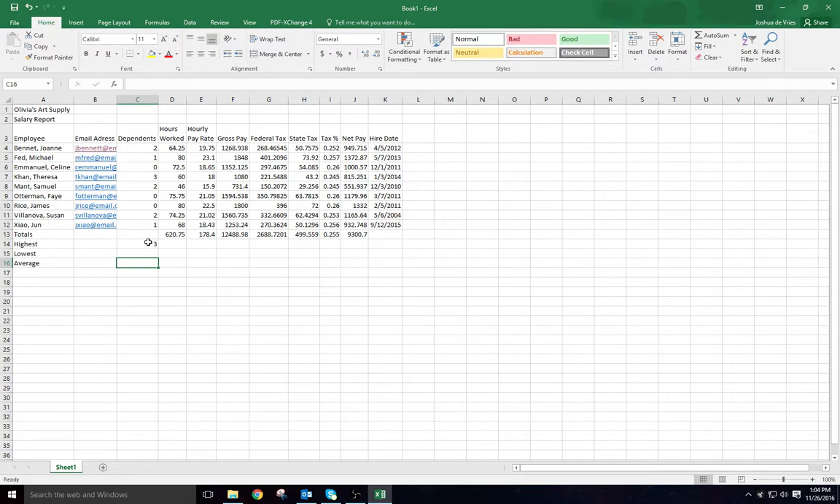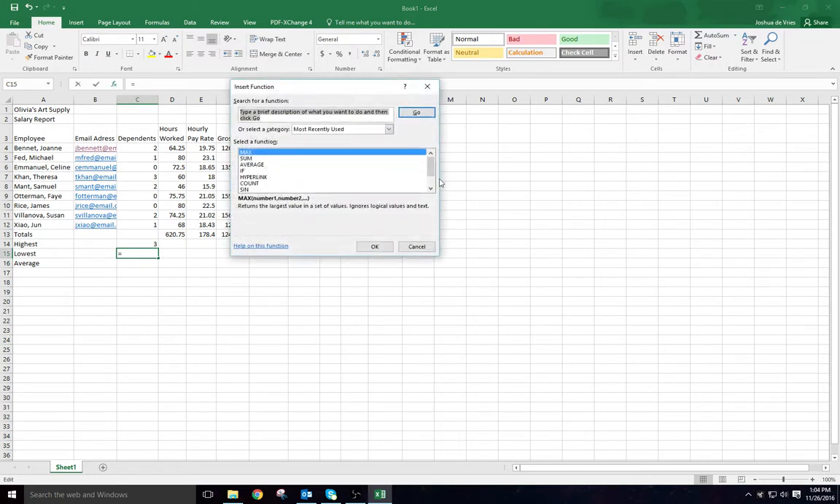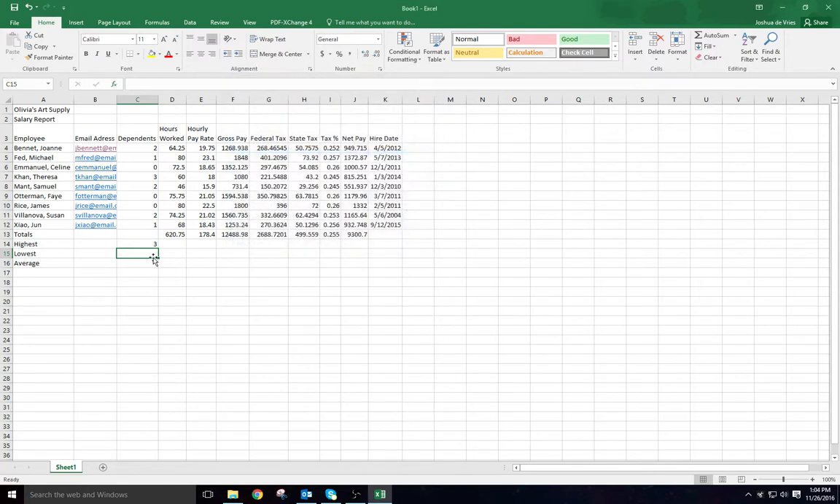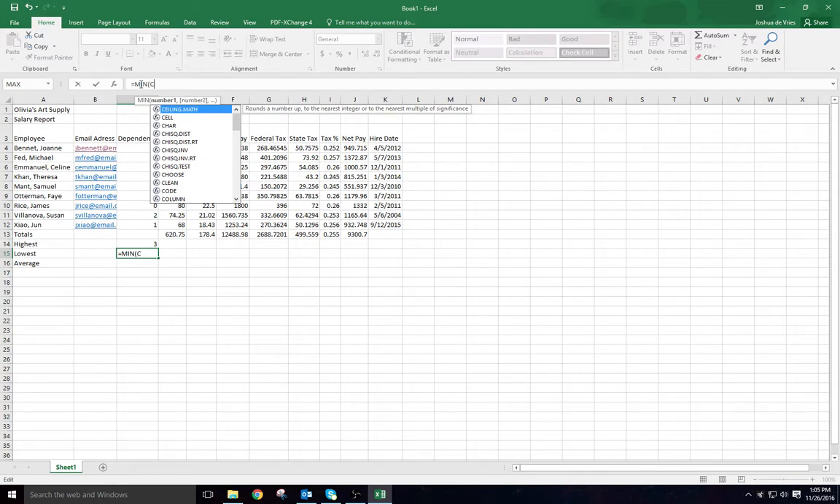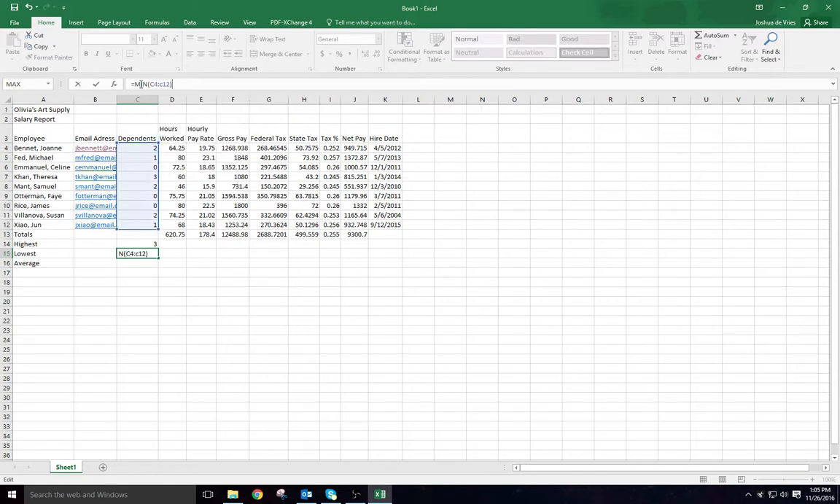Now we're going to do the lowest. So again, we're going to click function, got to find lowest. Right, it's MIN. Equals MIN, minimum, then bracket C4 to C12. You're going to get a 0.